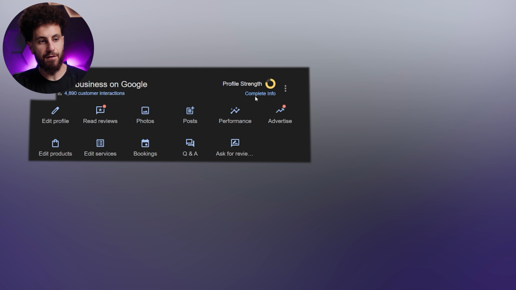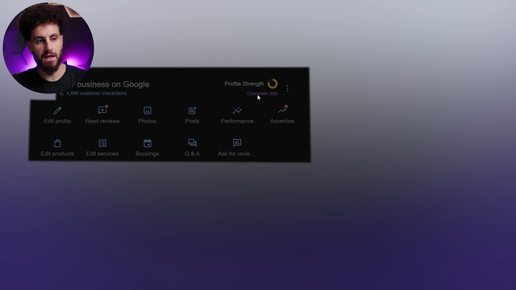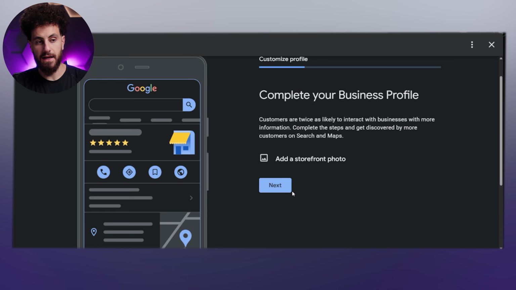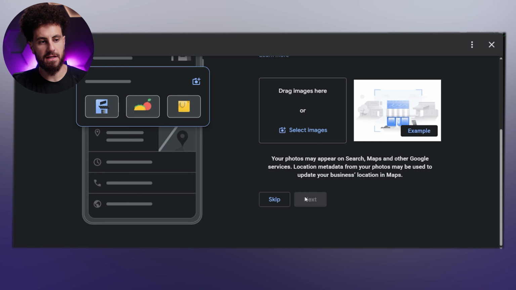Next, you want to make sure that everything over here looks like it's fully completed. Google will actually help you out a lot. Press on complete information, and then you would add a storefront photo and high quality photos of the inside. You would go through everything that Google has, add a description of the business, make sure all the dates and times are accurate for when they're open and when they're closed, and make sure that everything is set up here perfectly.